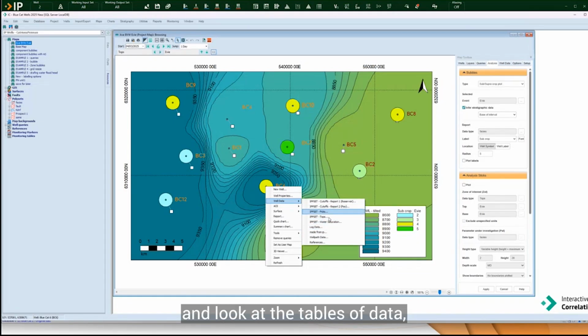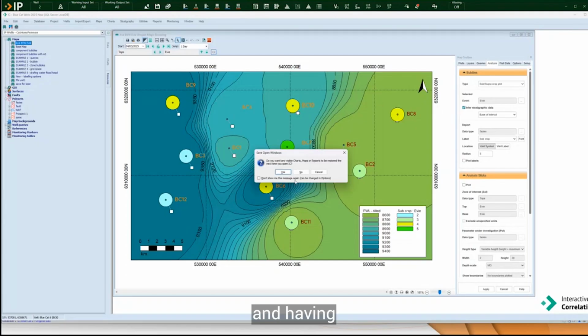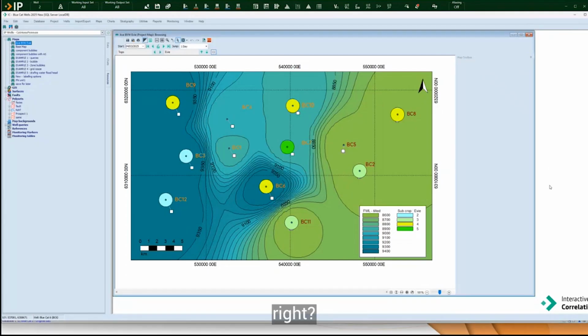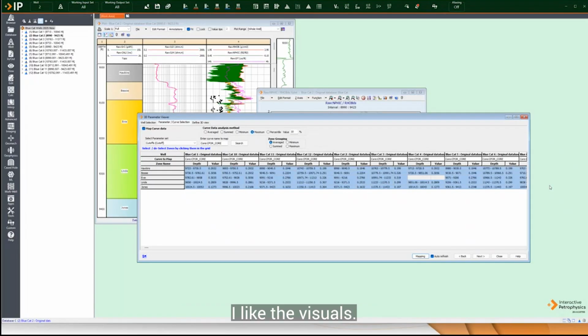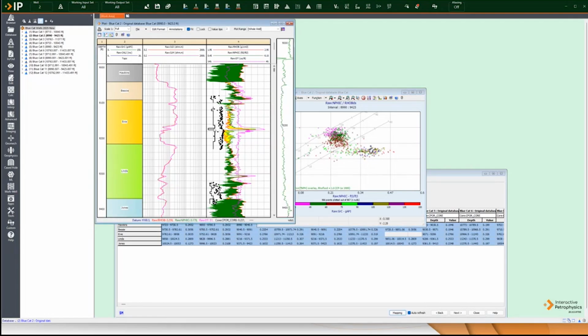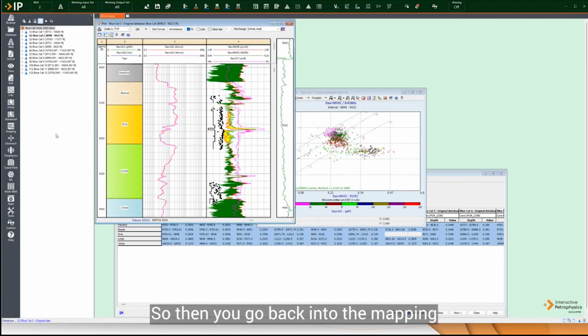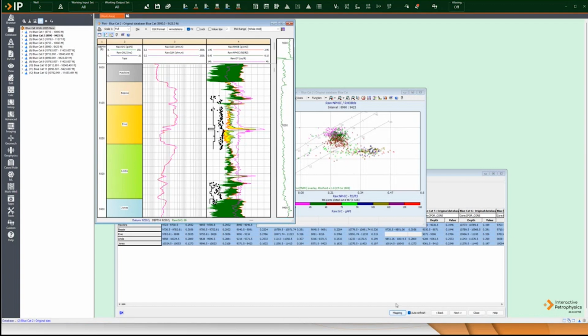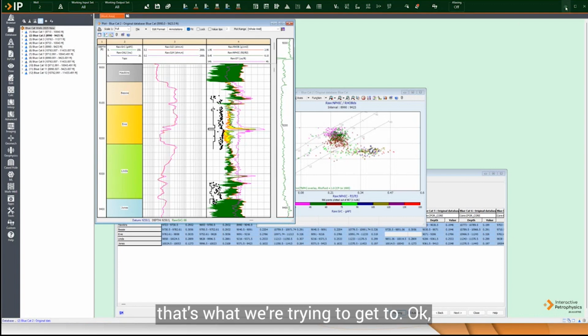You can go in and look at the tables of data, but ultimately you'll probably end up going back into your IP interface and having a look in a log plot, right? I mean, again, I'm a geologist. I like the visuals. Tables are a bit too numerical and mathematical for me, so I would much rather be looking at cross plots or log plots and going, oh yeah, actually you're right, that top should be way down here, and that's going to change all of those parameters that we just gridded up. So then you go back into the mapping and you start again. Okay, so that's what we're trying to get to.